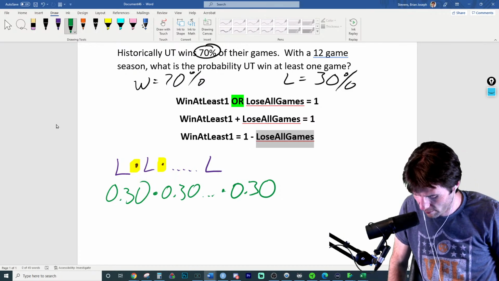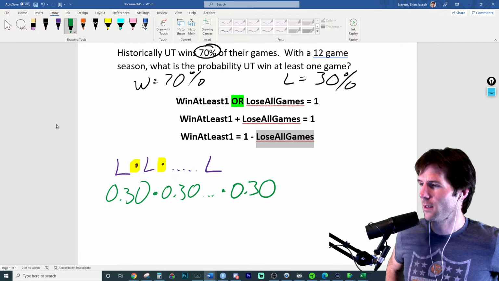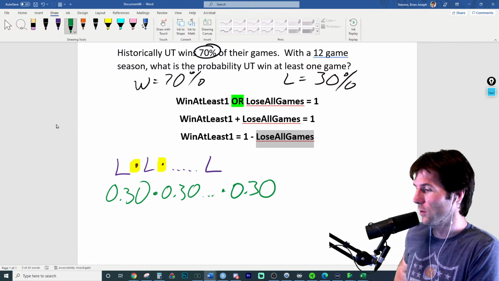But in the NFL, you can tie, I think, still. Unless they change that again. They change things every once in a while.